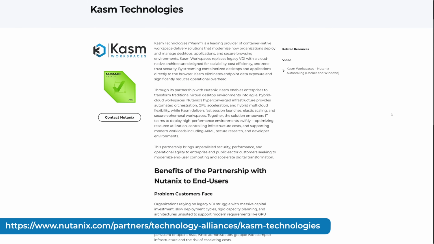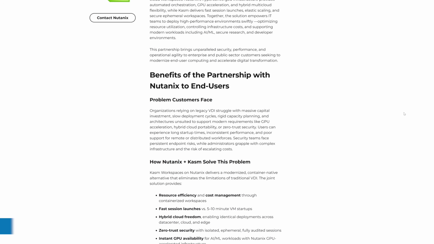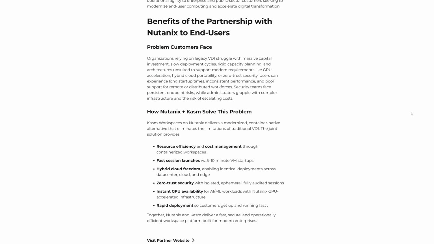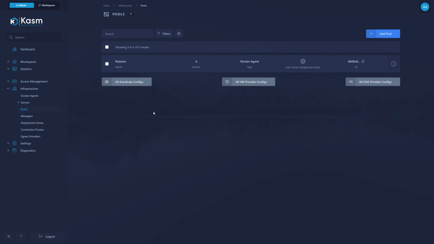Kasm can fully integrate with a ton of different on-premise and cloud virtualization platforms, and recently Kasm Technologies even kicked off a partnership with Nutanix to help businesses running Nutanix get all of the modern, isolated, ephemeral, zero-trust workspaces that Kasm brings, fully automated and orchestrated in their own virtualization stack. I'm not going to go through how to set up the auto-scaling integration with Nutanix because that's a video unto itself, but here's a quick example of what that looks like.